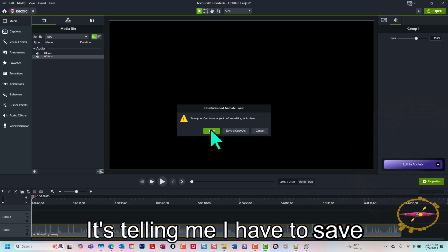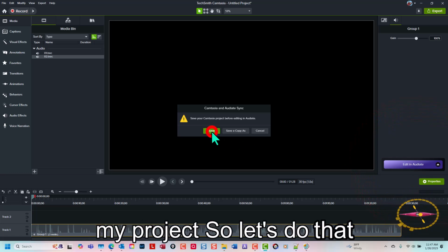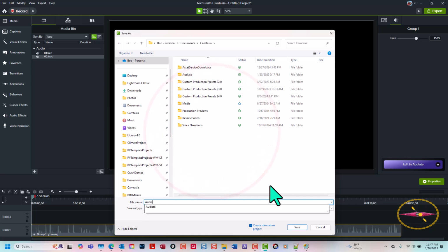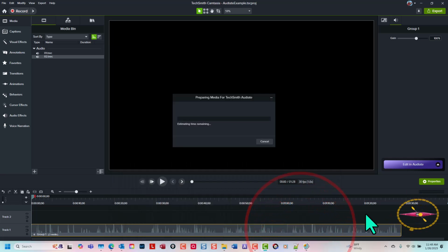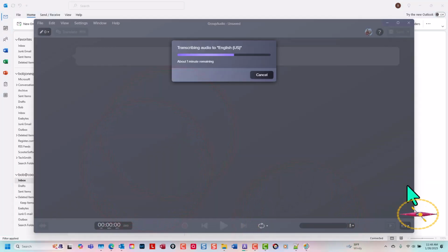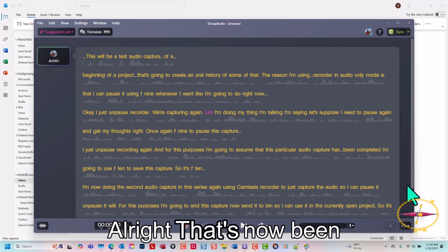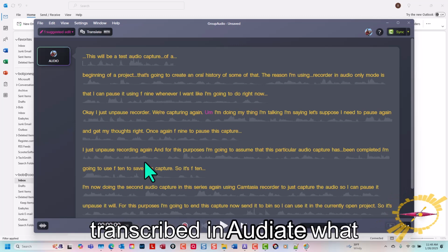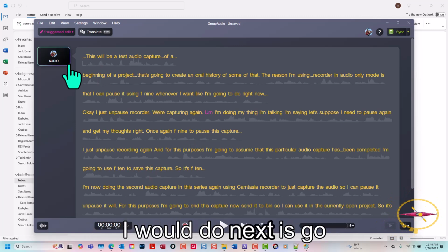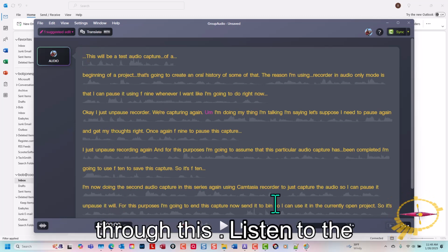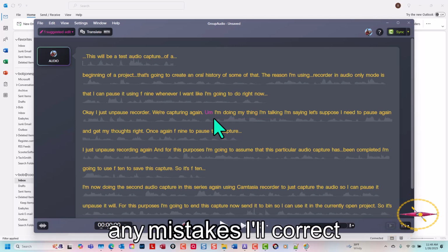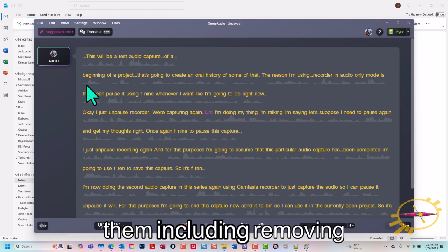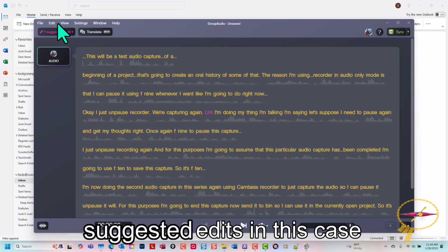It's telling me I have to save my project, so let's do that. Save. Alright, that's now been transcribed in Audiate. What I would do next is go through this, listen to the transcript, and make sure if there's any mistakes, I'll correct them, including removing any suggested edits.